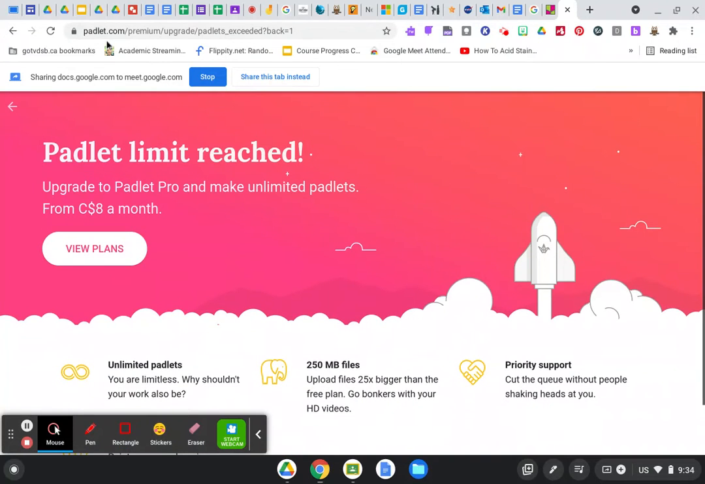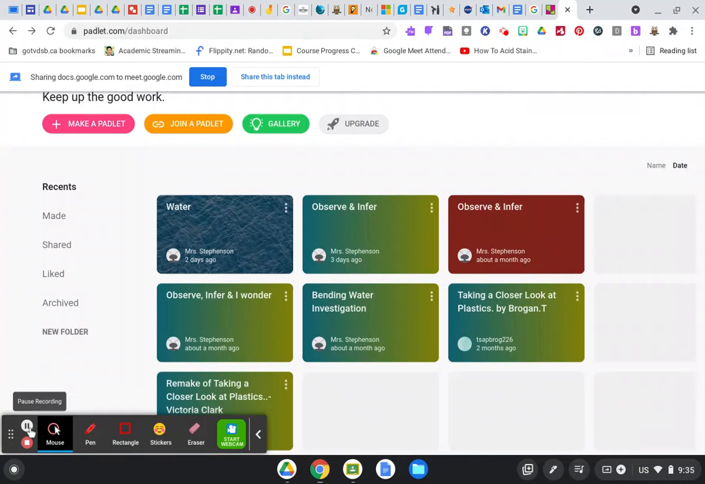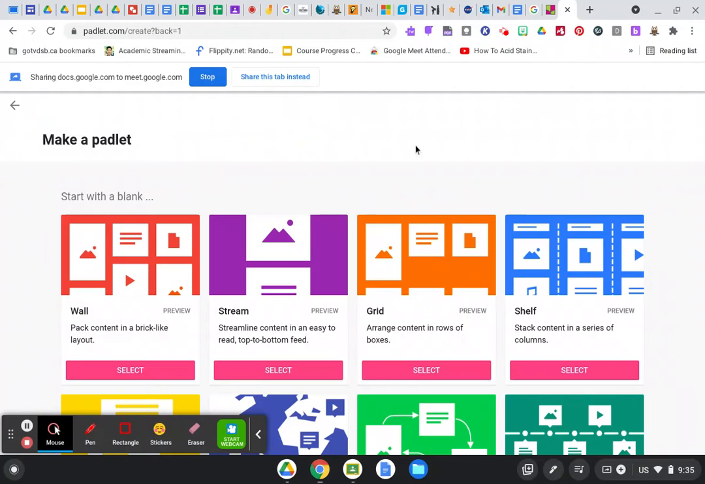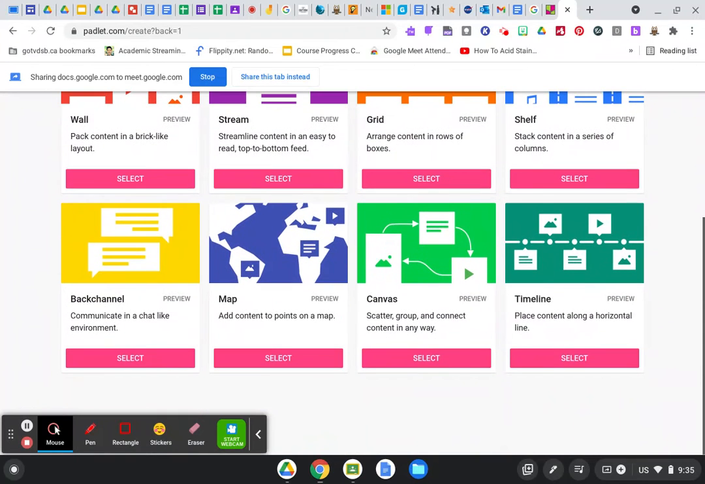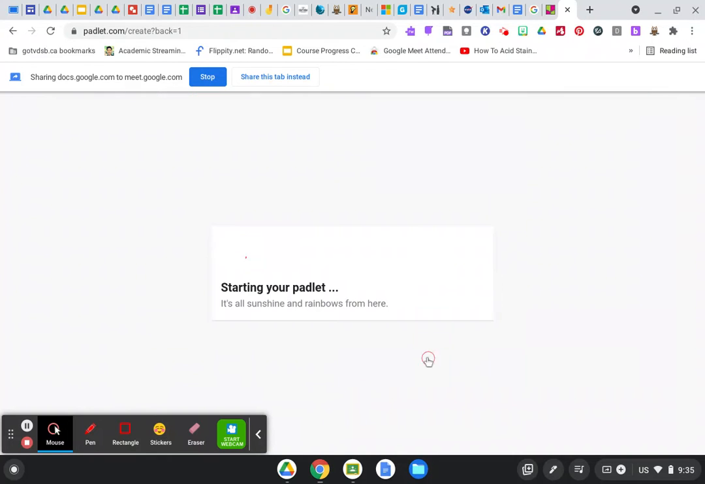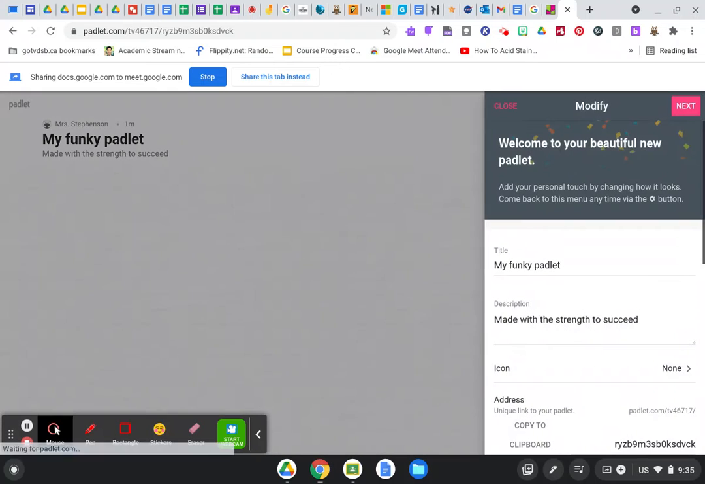Oh, I have to delete a Padlet. Hold on. Okay, we'll try this again. So you're going to come and click the pink button that says make a Padlet. Once you make a Padlet, you're going to scroll down here and you're going to click Canvas. You're going to select Canvas because this tool allows you to connect posts, which you will need to do for your food web. So you're going to select Canvas, and now it's starting your Padlet, and you're actually almost done.